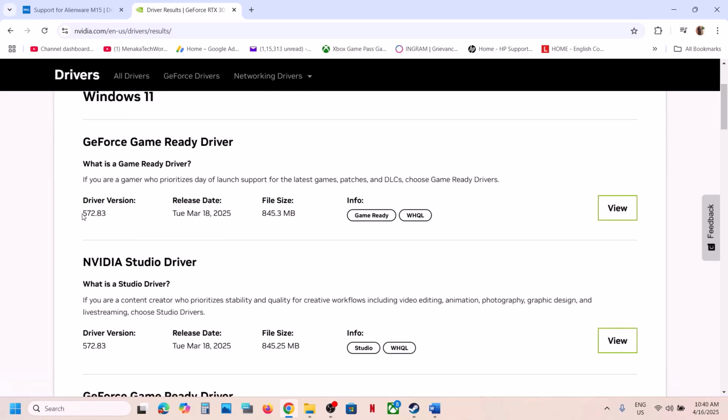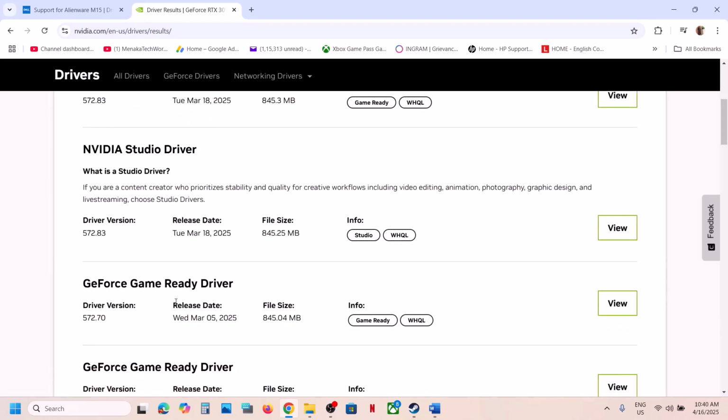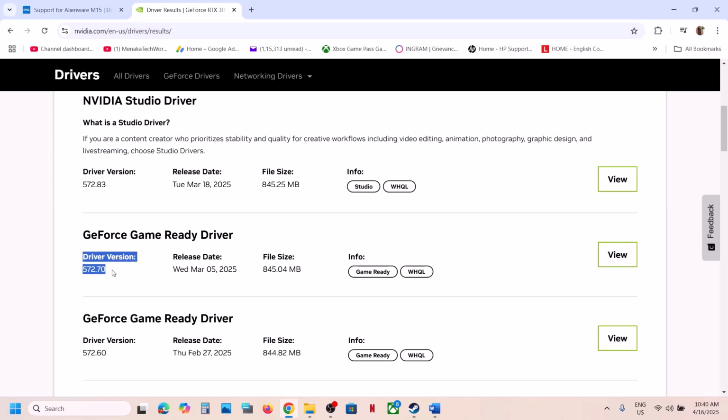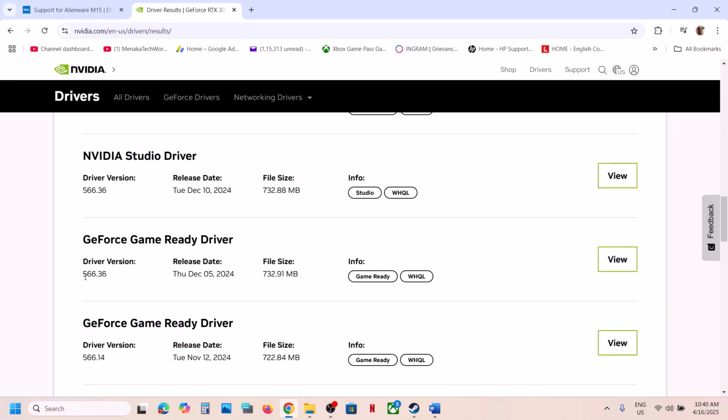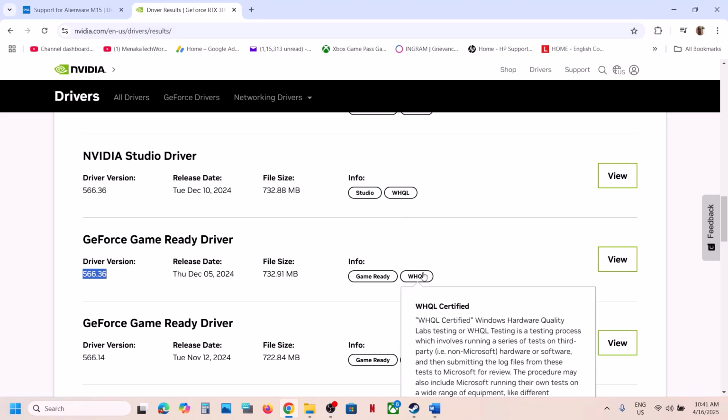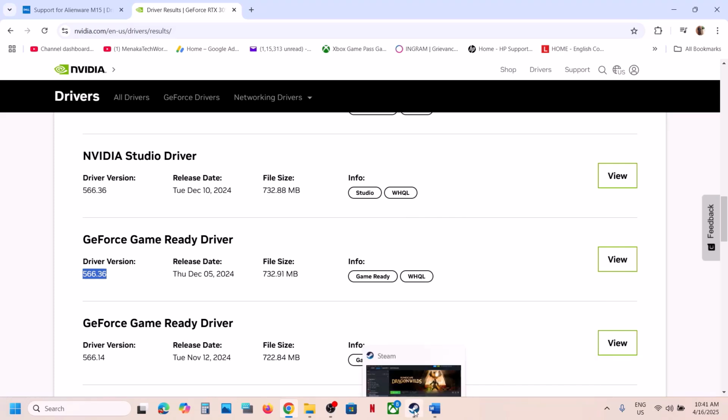So right now 572.83 is the GeForce Game Ready driver, so you can even try 572.70, but for few users this has worked. 566.36, this has worked for many players. You can install it, click on view, download it, but during the installation make sure that you put a check on the box which says perform a clean installation, then restart is a must, restart your computer and then launch the game.